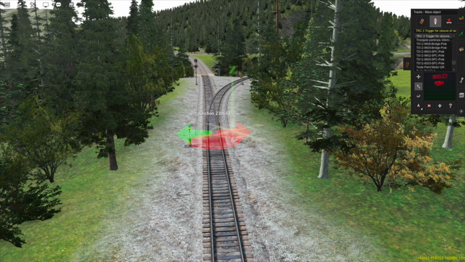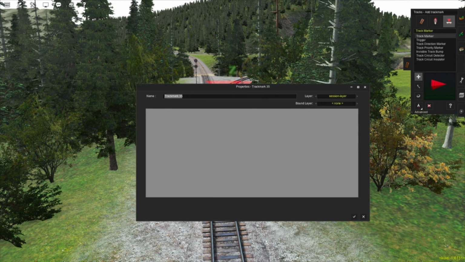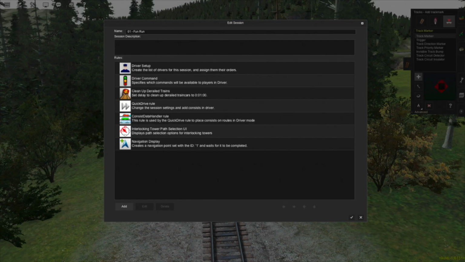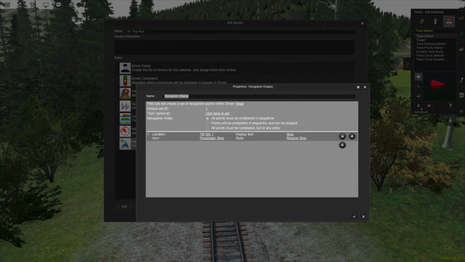So I'll just quickly put down the marker over here, give it a name, so for example TM2, and then we'll add it to the nav display. So I'm going to go back to the session rules, click on navigation display, click edit, and then I'm going to click the plus symbol on the side here. This adds another navigation point below that navigation point.